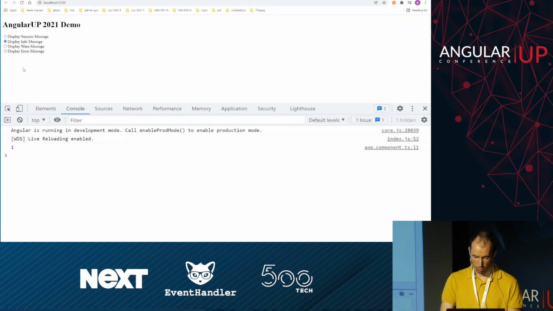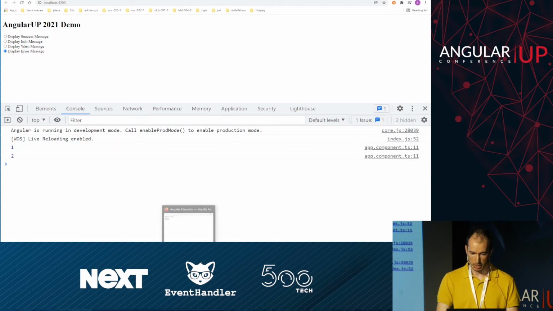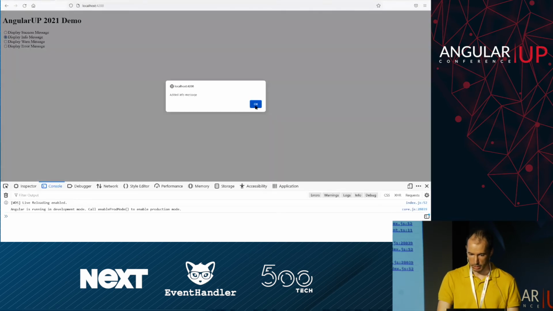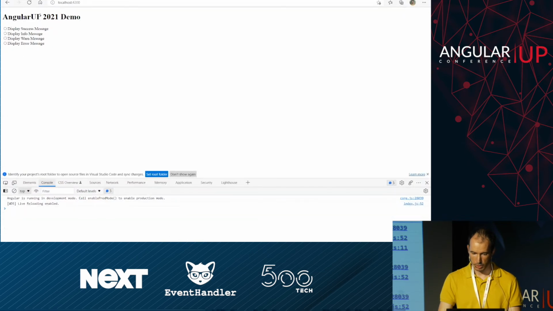So I have already started this demo, and here we see the radio button group and also the heading up. What we expect here is that if I click on one of these, we have the alert box shown, and also here in the console we see that the counter is displayed. So for example, again, if I click here, we have the counter.